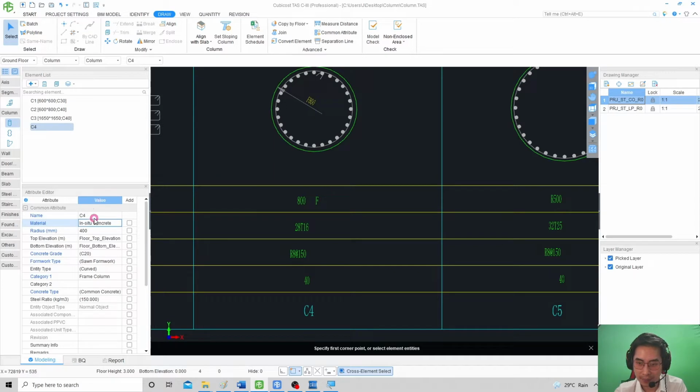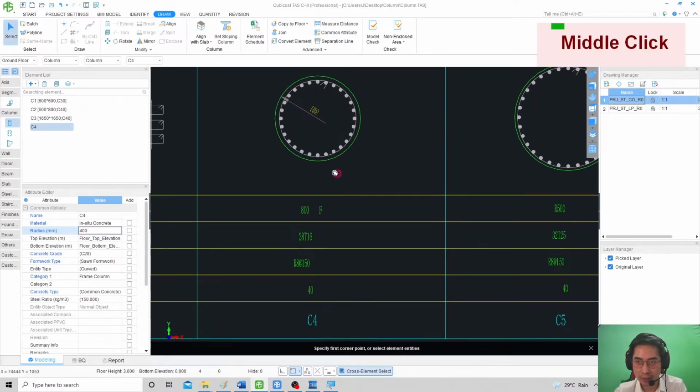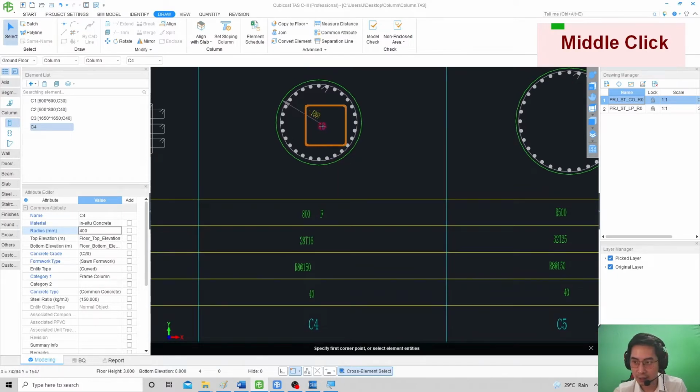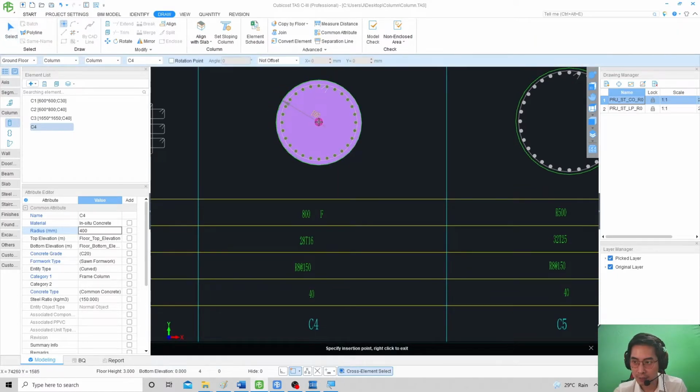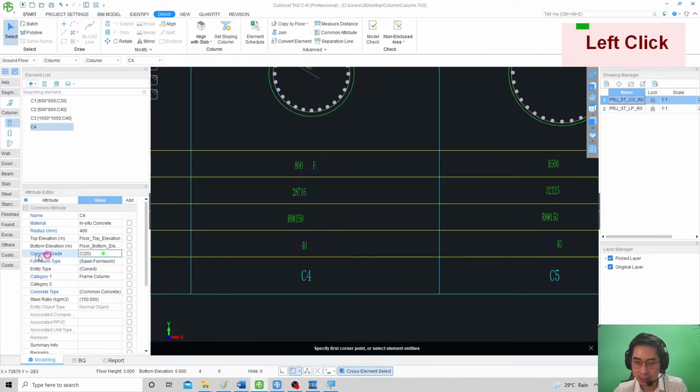You see? The next thing will be to change the radius. By the way, we seldom use material on this one. If you want to change it as well, you can change it accordingly. For radius, it's 400. Look carefully here. This one means radius, not diameter. 800 diameter divided by 2 is 400 in radius. And you can see the size of the column is similar to the legend. Okay, the next one will be concrete grade 40. We have to change this as well.